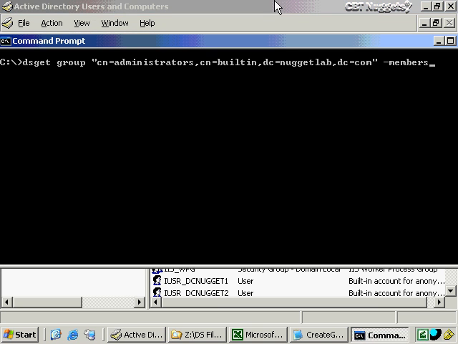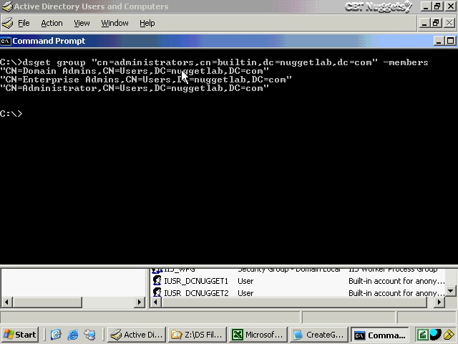Now also a handy way to get group membership for a specific group, in this case I'm just going to go to the normal administrators account that's already there by default, and that's the common name equals administrators in the built-in container in nuggetlab.com. All I want to do with dsget group here is to find the membership for this administrators group. And that'll show me that the administrators group has as its members domain admins, enterprise admins, and the administrator account.